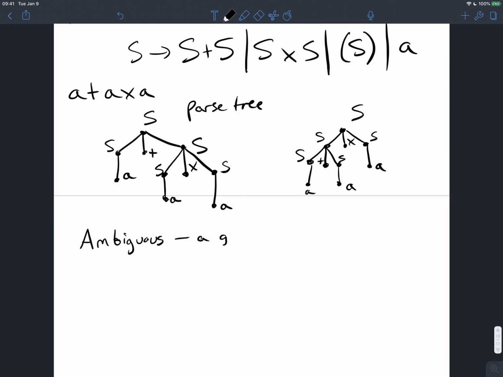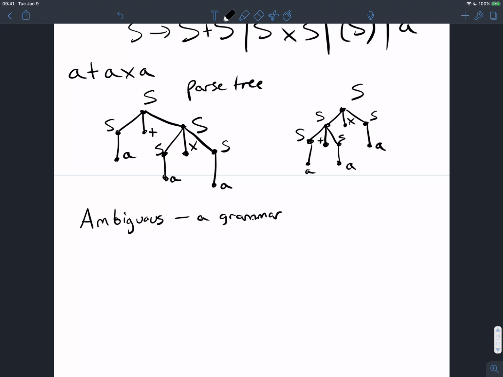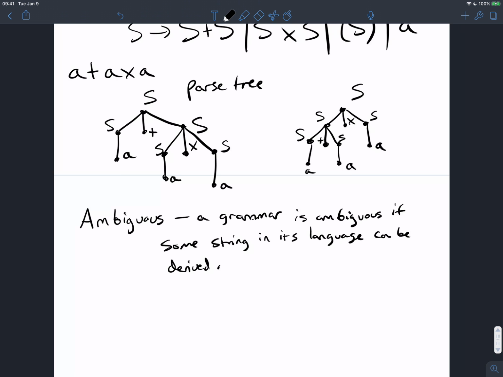So a grammar, not necessarily a CFG, but a grammar in the general sense, is ambiguous if some string in its language can be derived in at least two distinct ways. So essentially the two parse trees are different.